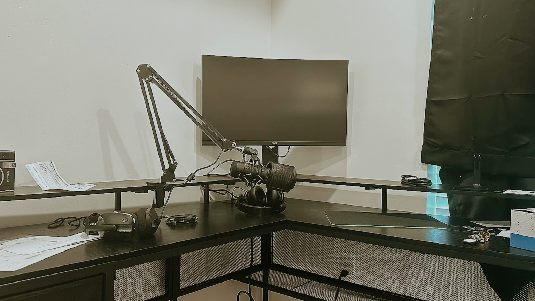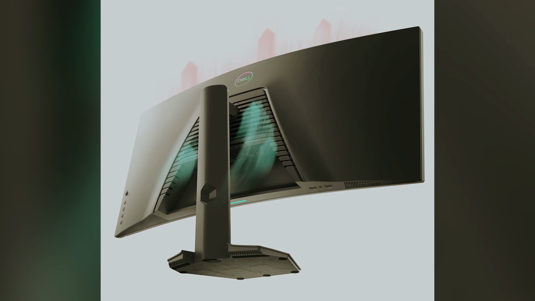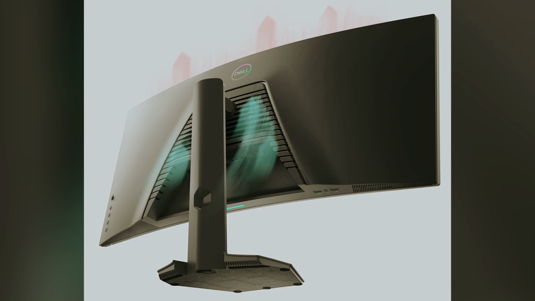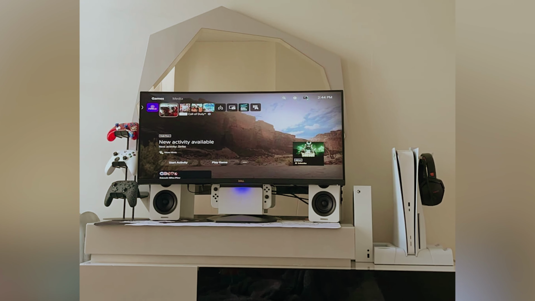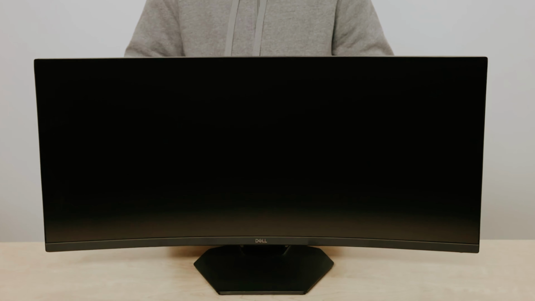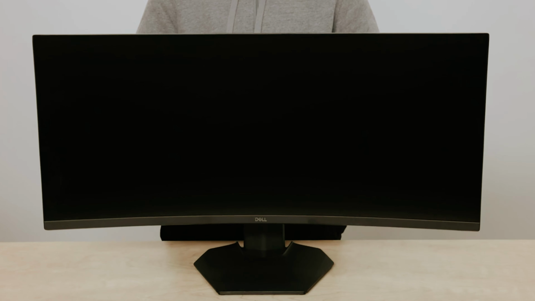Overall, if you're looking for a versatile monitor that won't break the bank, the Dell S3422DWG is a solid choice. Whether you're gaming, working, or simply browsing the web, this monitor offers a reliable performance that meets the needs of budget-conscious consumers like yourself.